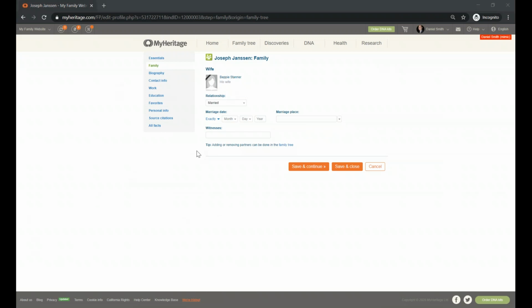Okay, so the next option will be the family. And here we're talking about parents and spouse, better said. You will be able to establish the exact relationship between the spouses or between the parents. If it's an adoptive parent, or a natural child, you can put all that here, including the names of the witnesses for that marriage.